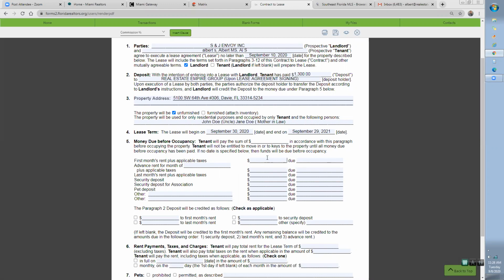Okay, before occupancy. So, first month's rent, right? 1,300. Notice the 1,300 appeared here, right? When is it due? Here you can place a date or you can write in script. So I like to place here upon lease signing. Right? What does that mean? Just like I put up here, upon lease agreement signing, that first $1,300 is going to be deposit. Well, we know that deposit to Real Estate Empire Group is the first month, and we also know it's our commission. So we're placing here that the first month's rent of $1,300 will be due upon lease signing, and it's going to Real Estate Empire Group.